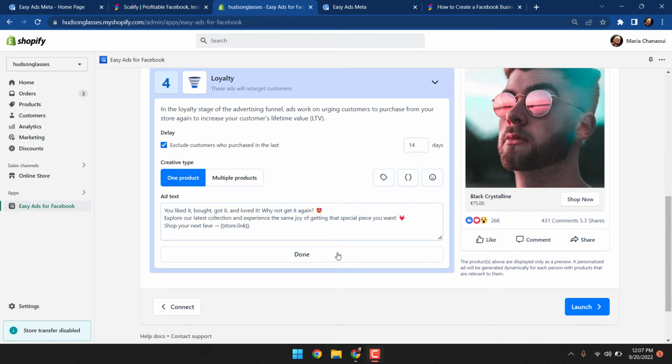At last, loyalty, the fourth and final stage of the advertising funnel. In this stage, ads target customers. The goal here is to increase your customer's lifetime value, otherwise known as LTV, and build a base of loyal brand advocates. I recommend using incentives you already have in place, like customer discounts or special offers to maximize effectiveness.